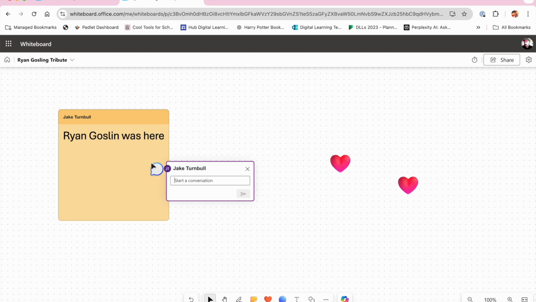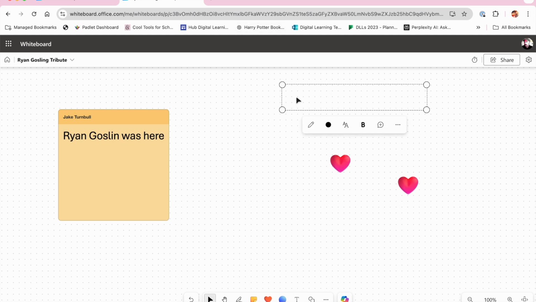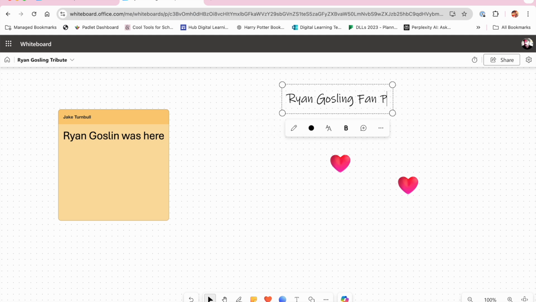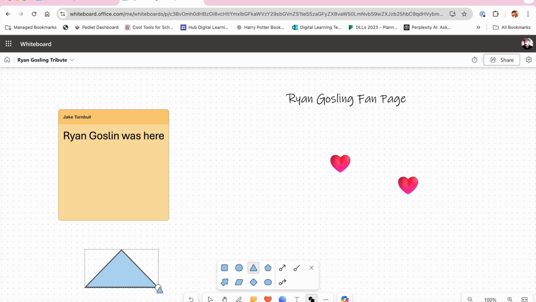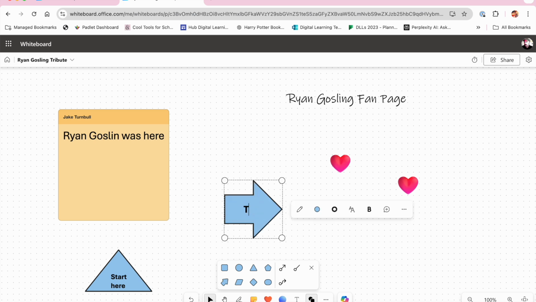You can comment, so I can come here and comment like you would in a Teams document. You can add text. Okay, so I can click here and choose text. Let's go handwritten, and I'm going to choose Ryan Gosling fan page. I can then add shapes as well. So put a triangle, start here. So this can be a good way of getting someone to navigate around your page. You could then have an arrow and say this way.